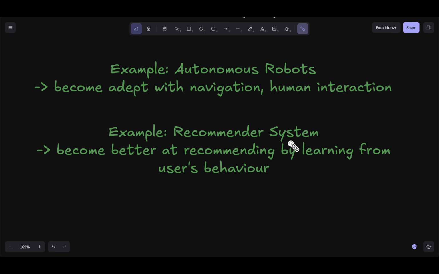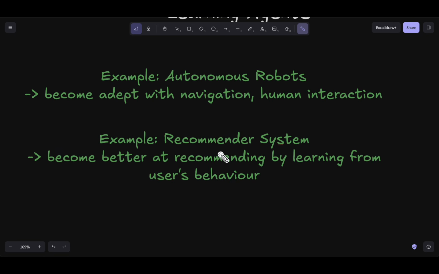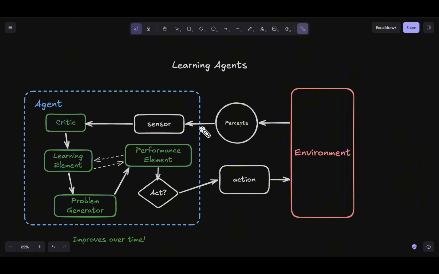And the next example is that of recommender systems. Again, users or humans here, so you don't know what sort of inputs you're going to get into the recommender system, but the system needs to become better at recommending by learning from the user's behavior. And each user has a separate behavior, and so the system needs to adapt per user. So these are a couple of good examples of learning-based agents.